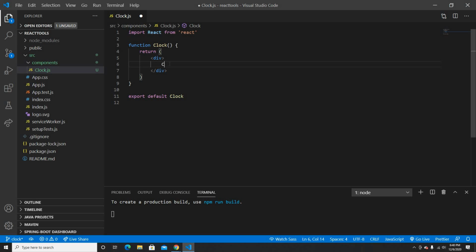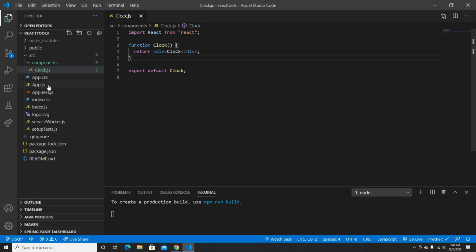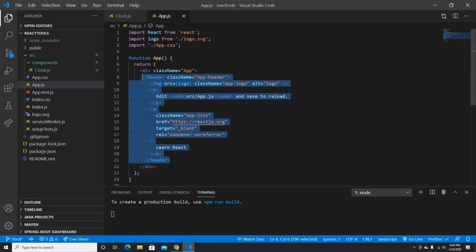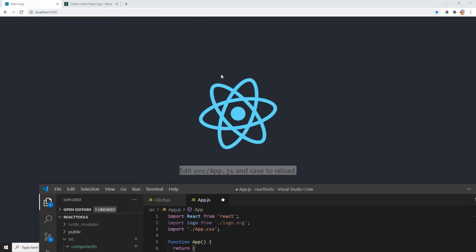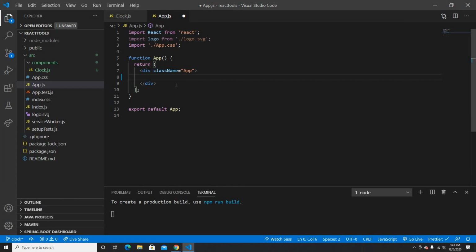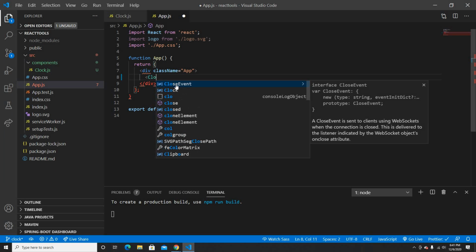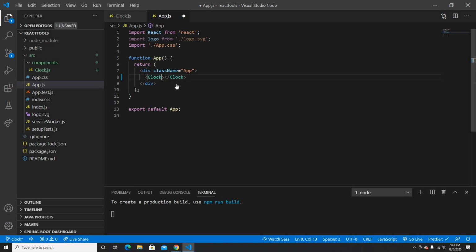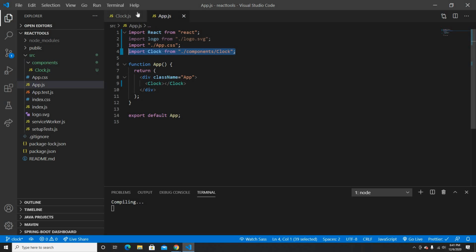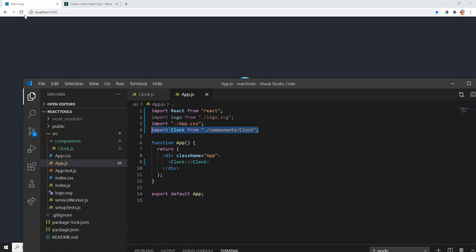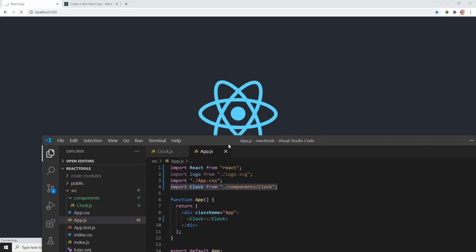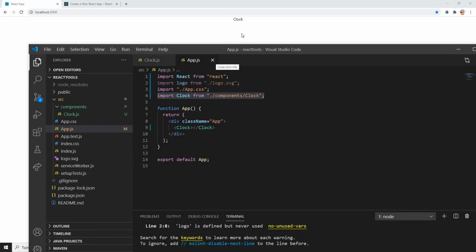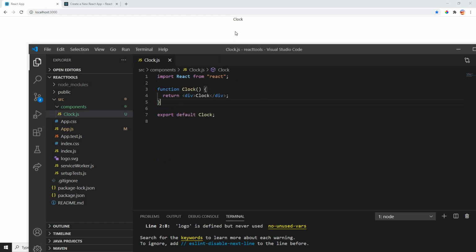So basically now I'm going to create the clock here, and I'm going to use this clock in app.js, which is the template that comes with this React template, but I don't want to use that, I want to remove it, and I will use the clock. So I will import this clock from where it's coming from. Now if I refresh this, it should automatically refresh, but if it's not, then just refresh it once. Here it is, it says a clock here, which is good.